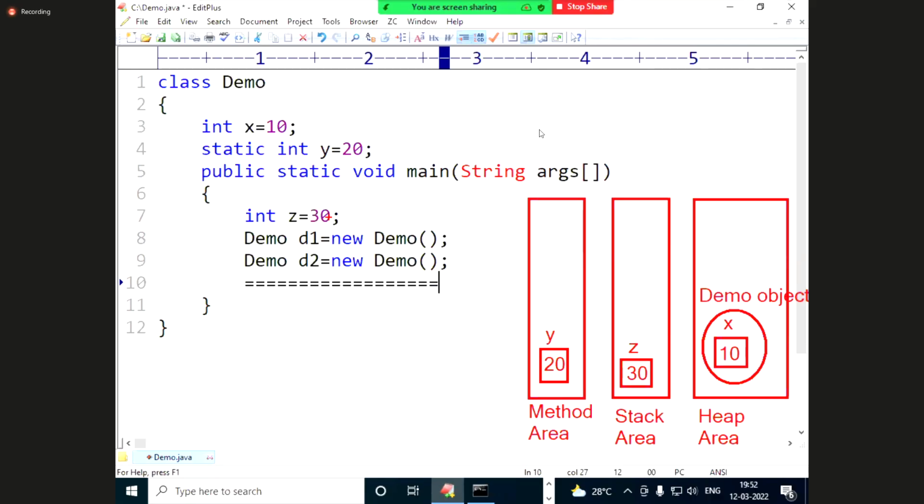Remember, how many primitive types are there? Eight. What are those? Byte, short, int, long, float, double, char, boolean. What are reference data types? Arrays, strings, classes, interfaces, etc. Now, this is the int data type. Is it a primitive data type or a reference data type? Primitive data type. It is the z variable.